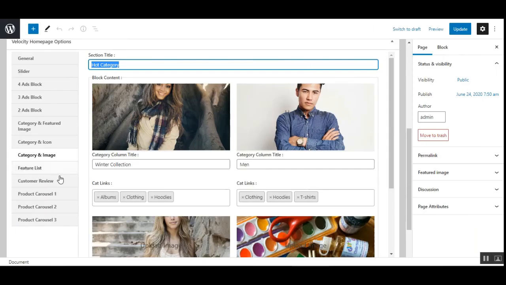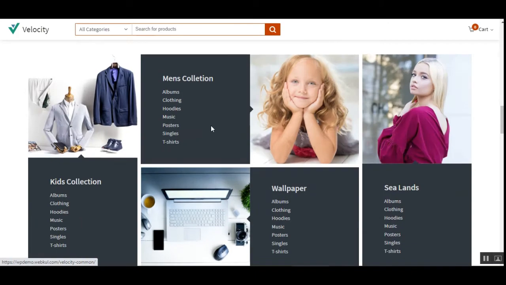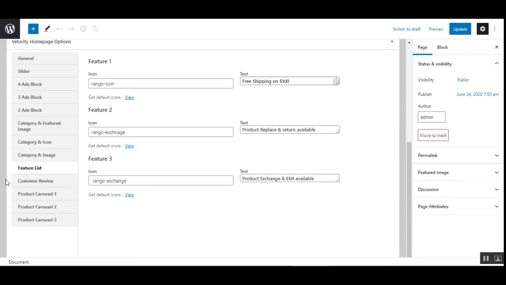Now then we have the featured list. Here we can set up the featured list, and these options are then visible here. You can set up as per your own requirement there. So these options can be set up from the featured list: free shipping, replace and return.